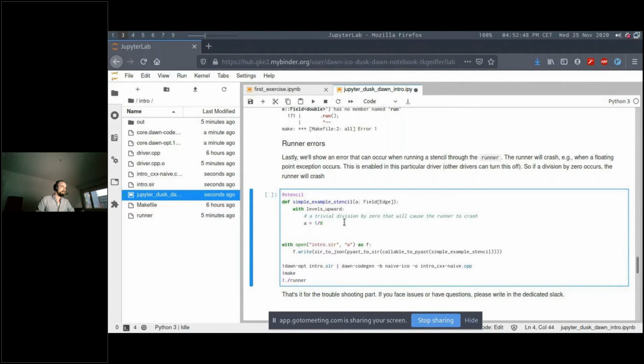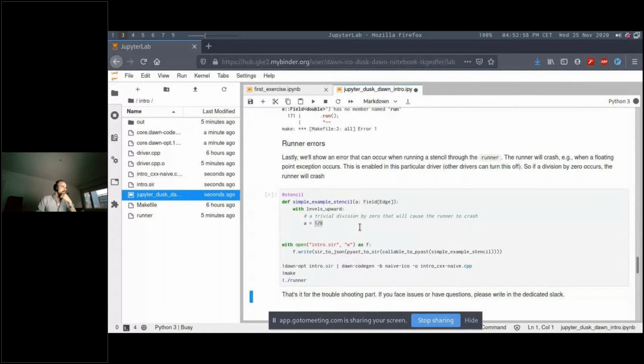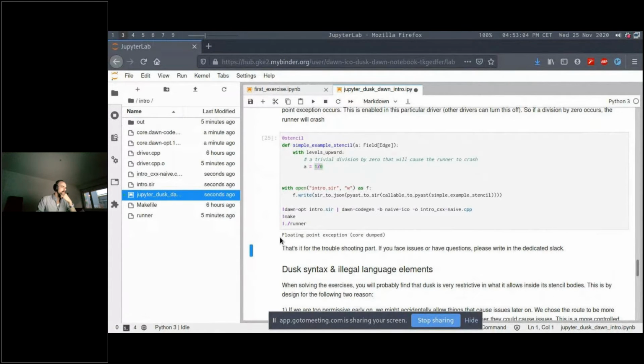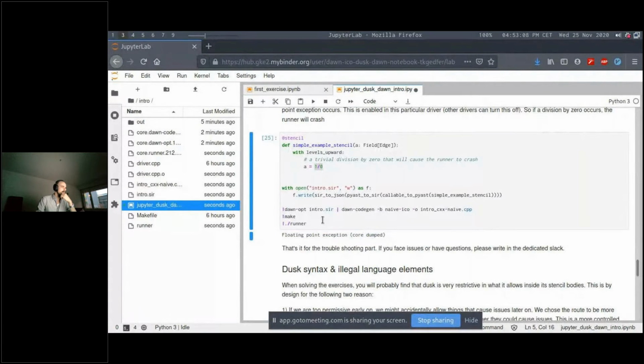Then also after we compile all of this, the runner can crash. In this example, we do a division by 0, and because the naive backend does no optimization, we propagate this to the code and we compile it. When we execute this trivial 0 division, it will crash. Here we see a floating point exception occurred when we run, and that's what we expected.